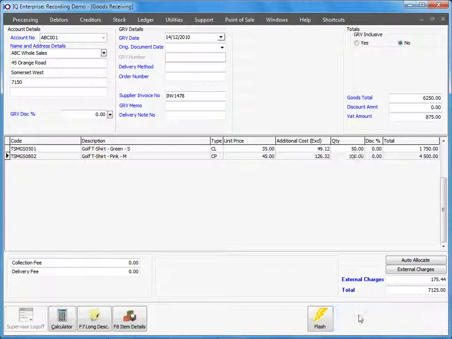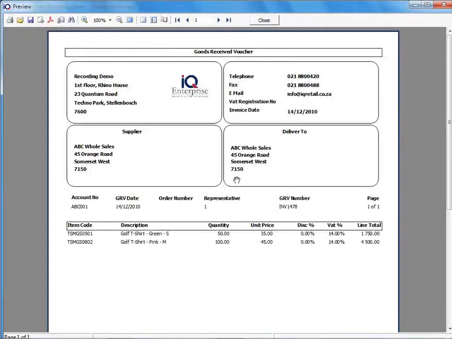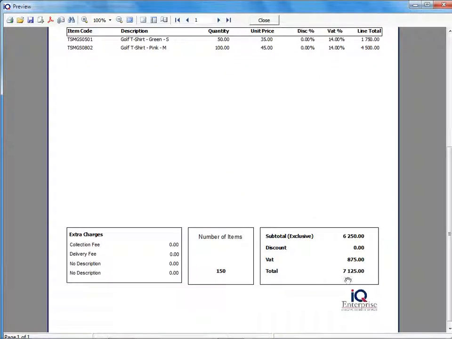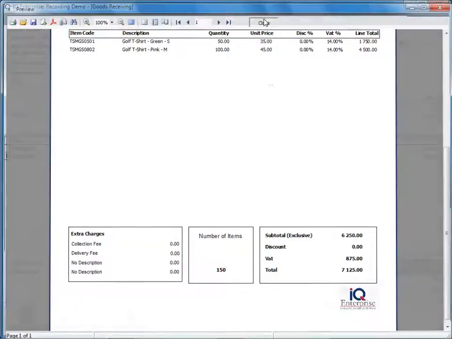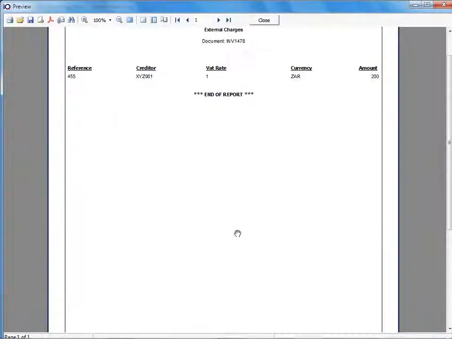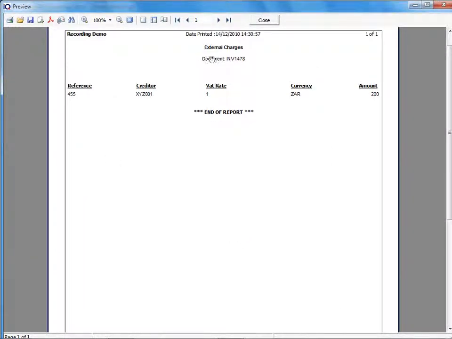If we now proceed and we finish our GRV, we will have that external charge part of the cost of these items, but it doesn't display with the total. If I close this screen, you will see I now have a separate external charge report that will say the 200 Rand is not for ABC, but it's for the second creditor that I've selected, XYZ.